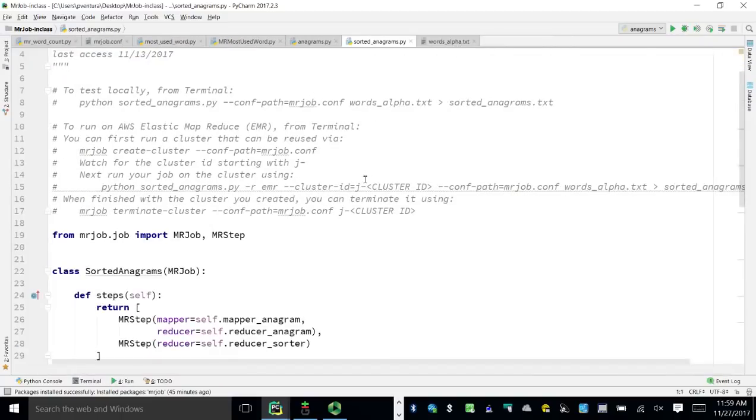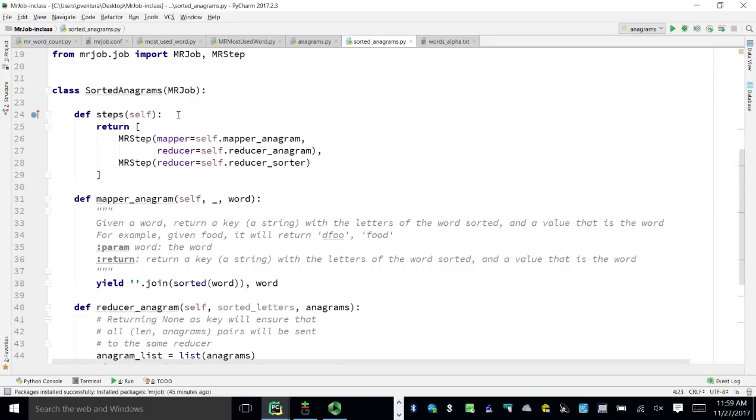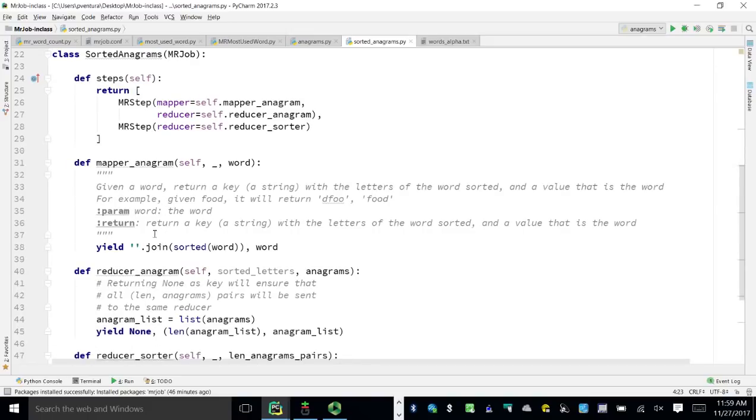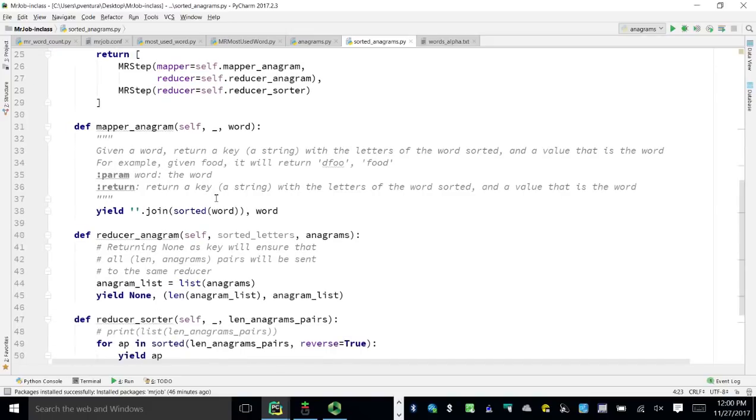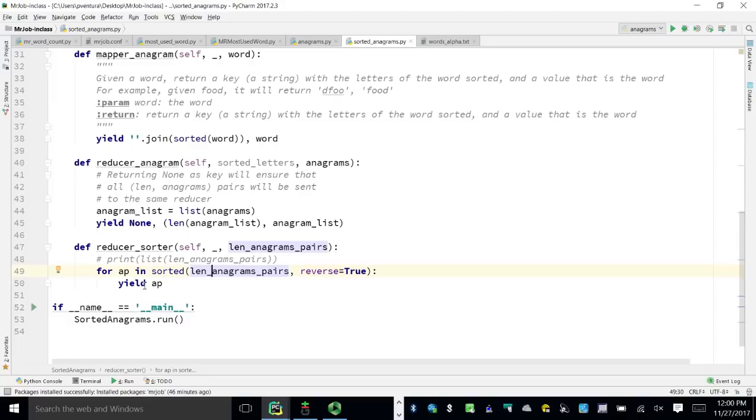So the sorted version, not unlike the most used word, right? So again, notice we basically have our steps. So I'm not using a combiner here. I just have a mapper and a reducer for our first step. The mapper basically does the exact same thing as we saw. The reducer, the only difference is that we're returning None as the key, but the value we're returning is both the length of the anagram list and the anagram list itself. And then our reducer basically does what we saw previously for sorting all of the results.